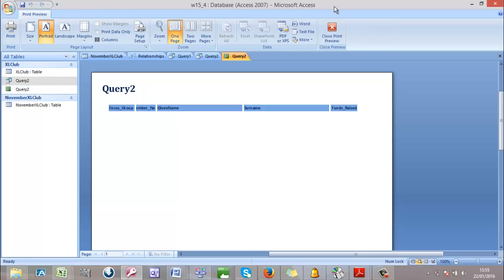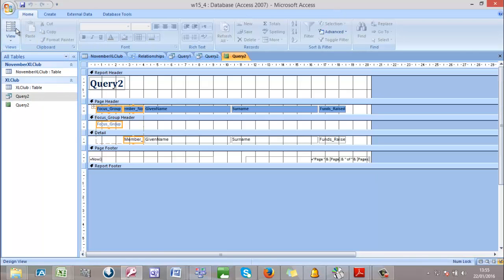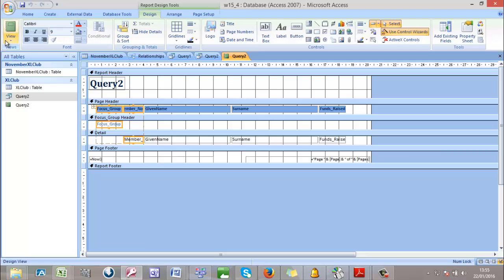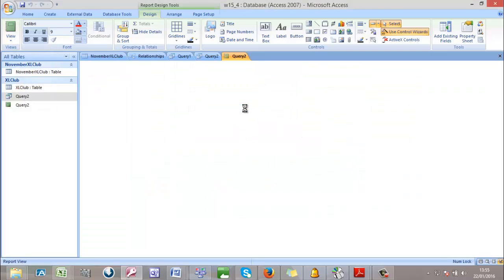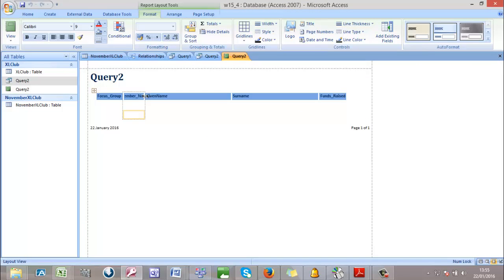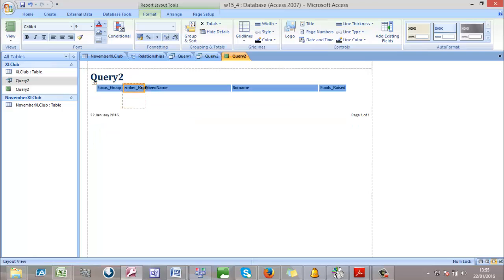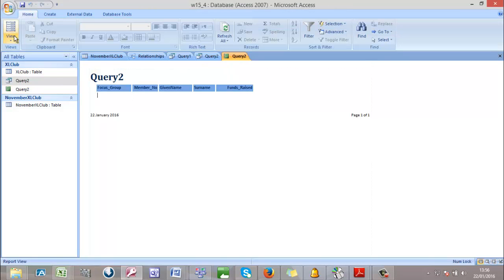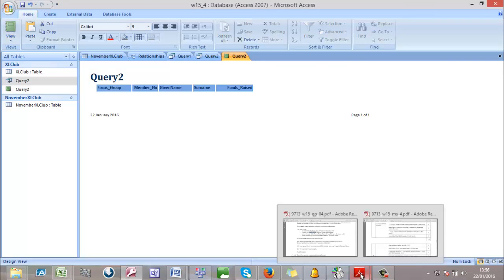Okay, so it comes to the design view. First, let's change the layout view so we can align the fields and all that. Okay. All right. So let's go back to the design view.